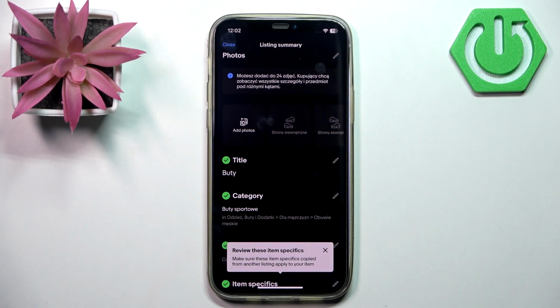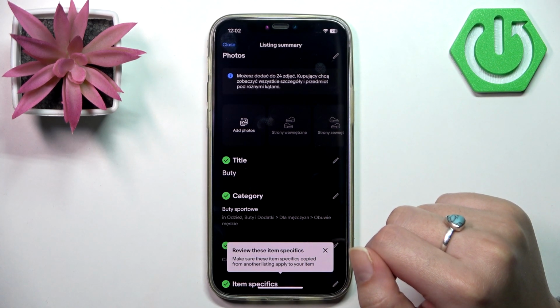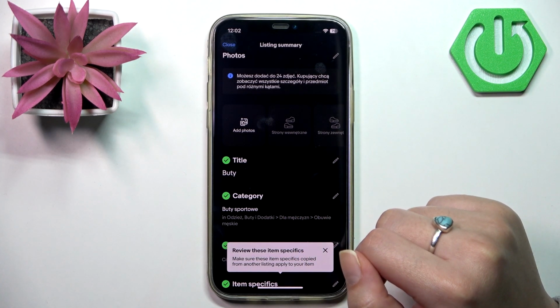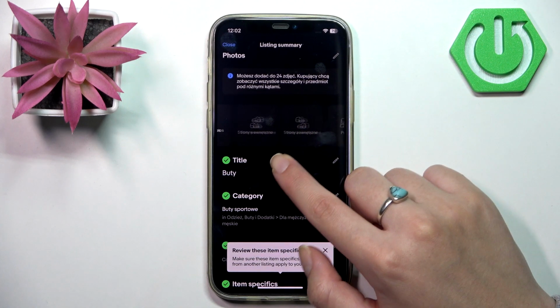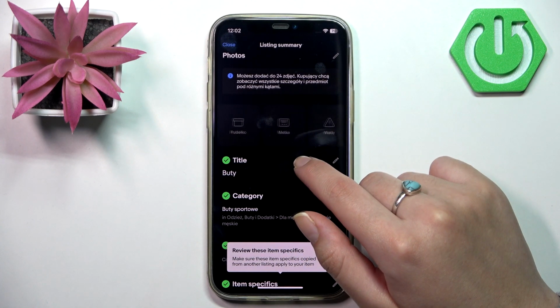And here you need to edit your listing. So here you can add or upload or even take some photos of your product. Here are the photos that you can use.